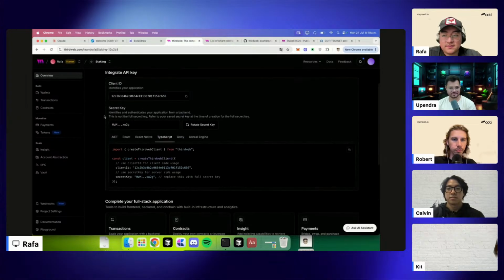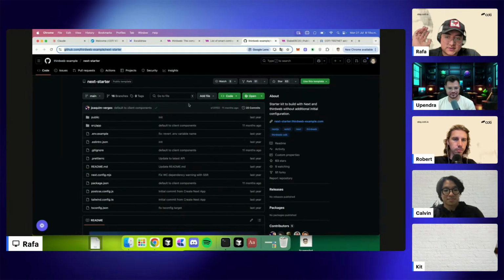The moment you create your project, you will retrieve two keys. The first one is the client ID, which can be public, and the other one is the secret key, which should be private. You can also rotate and change your secret key. I already have it in this file, so I should not copy it again. But okay, we can start by cloning this starter template.